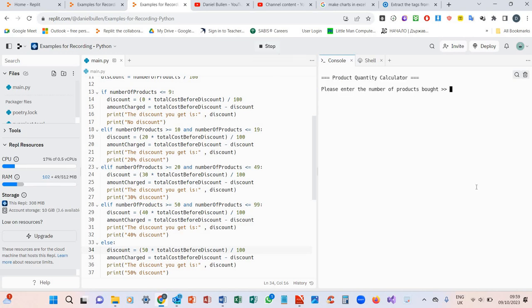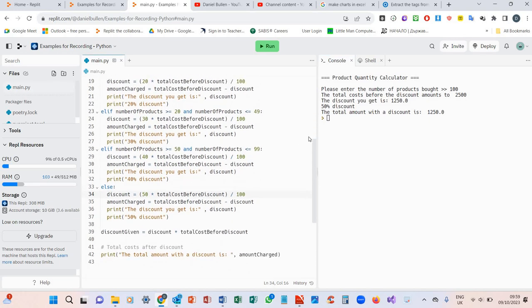Let's also do products bought 25, 30%. Let's also do 54. That's a 40% discount. And let's also do 100. Nice. 50% discount, that's nice. So we know that works.